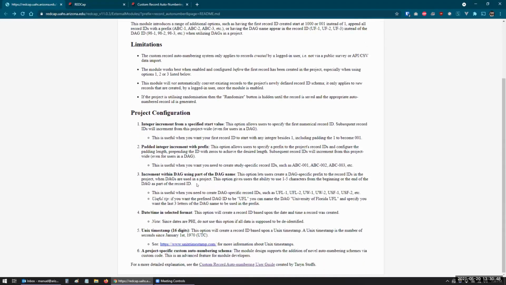So let me go through. These are the 6 options you have for the custom record auto numbering, and I will go through them right now to give you an example.